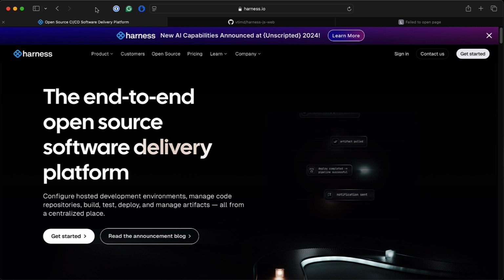Now, Harness Open Source will let you configure hosted development environments, also manage code repositories, build, test, deploy, and manage artifacts, all from within Harness Open Source.